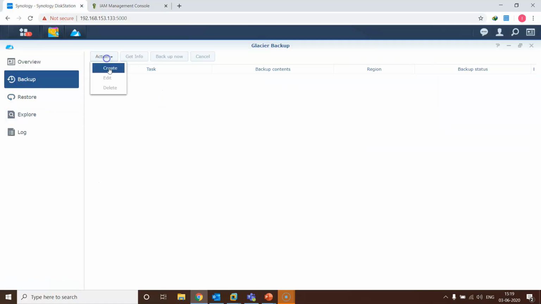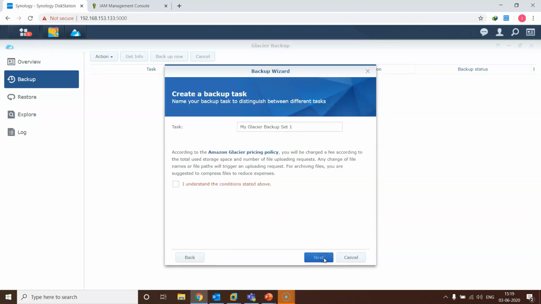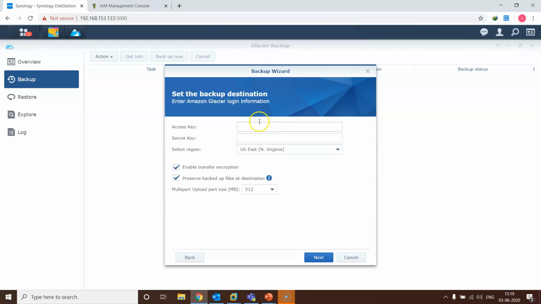Now we go back to the Synology, go to the Backup tab and create a first task. Click on create. Next. My task name is AWS backup, or you can give any name. So I'm using AWS backup. Check the box, I understand the condition stated above. Click next. Now it asks for the access key and secret key.